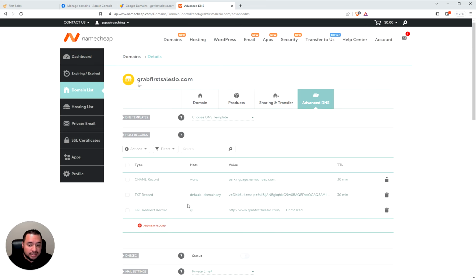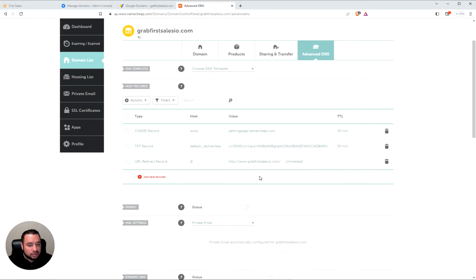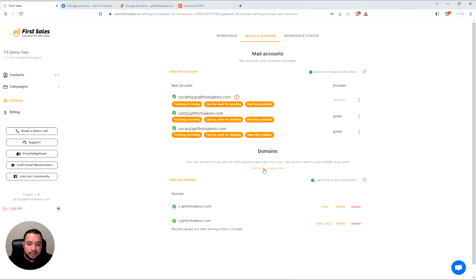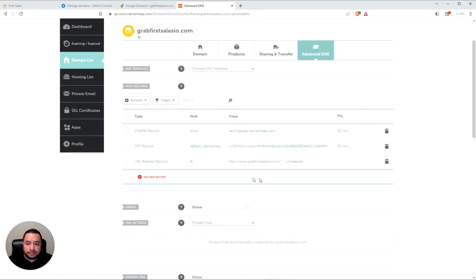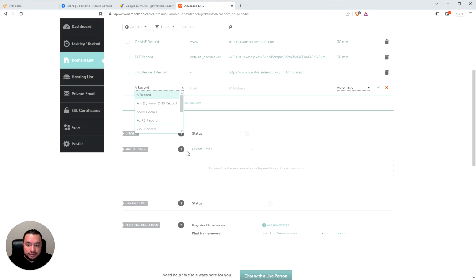and this is where you can see the process is almost the same. Basically, every single provider that is out there selling domain names will have a DNS editing option where you'll be able to add DNS records. One such DNS record is this CNAME record that we want to add. So we'll go back to Firstsales and we'll copy this again. We'll go to Namecheap and say add record.